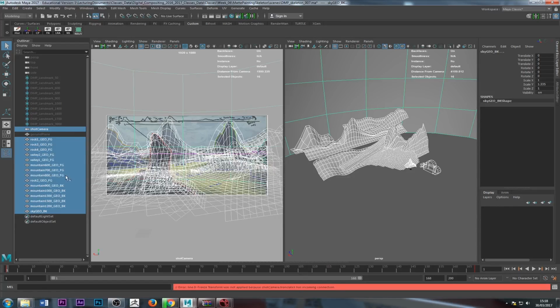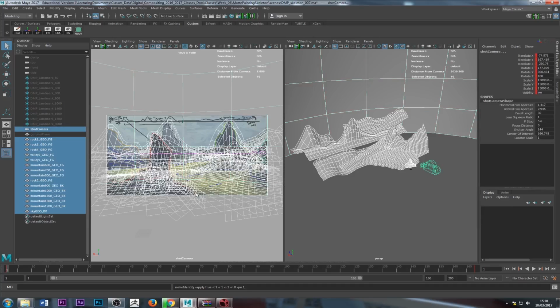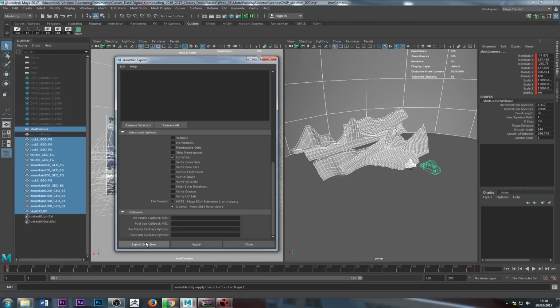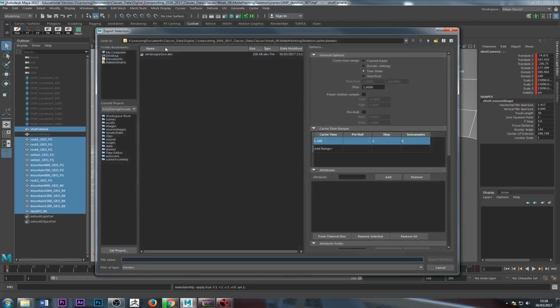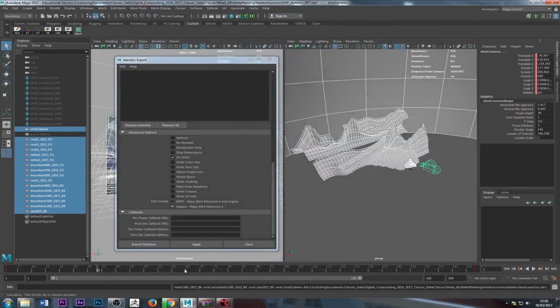Let's say translate out because I don't have this. Freeze transformation. Get that there. And again, go into cache, Alembic cache, export selection. This time we're telling it to write the UVs. So write UVs, settings the same, export selection, we override, say yes, and that should run now.